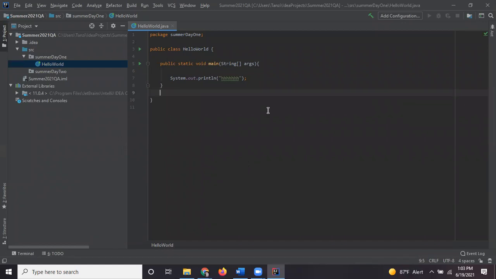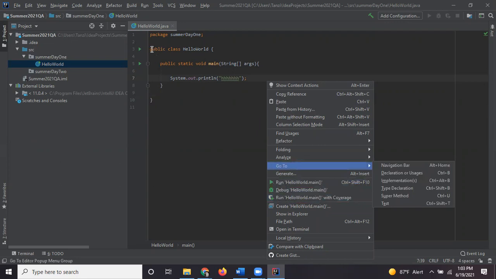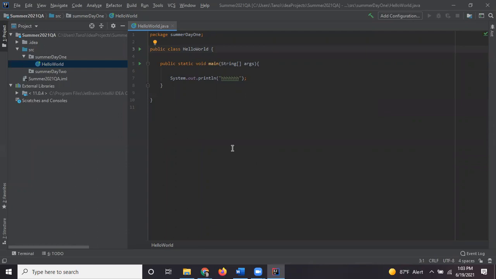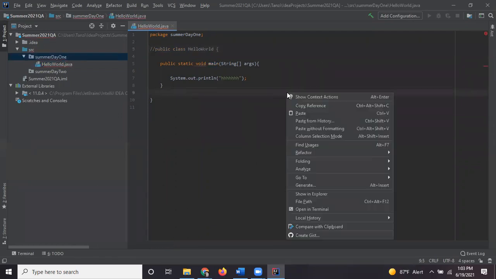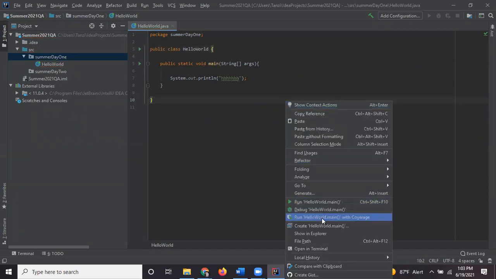So now, if I right click, what happens? You see that these three options just came and it wasn't here before. I can show you again. If I just go to this, now see, you don't have any option. But these three options will only be displayed if you have the main method written.